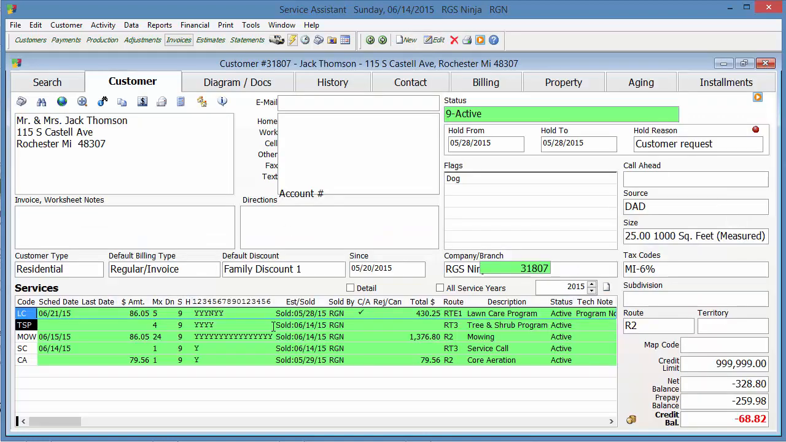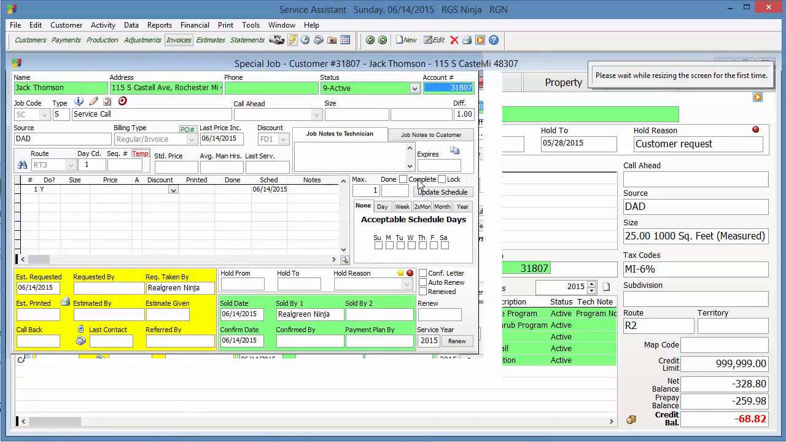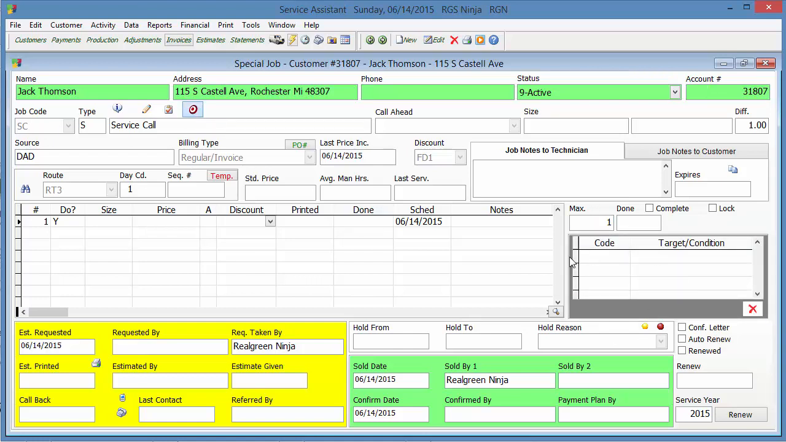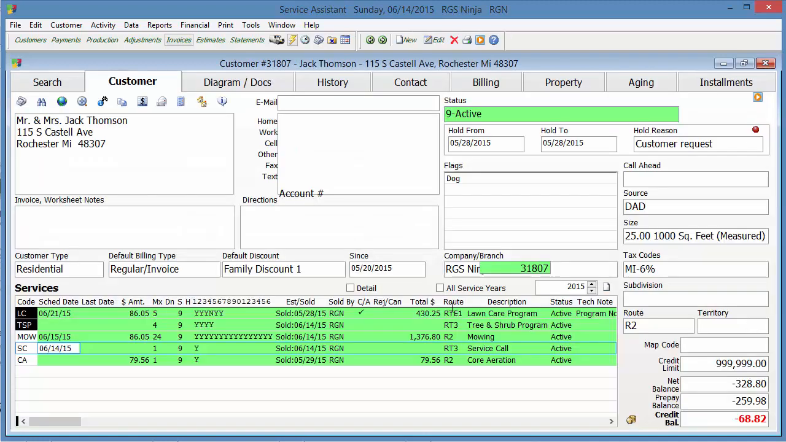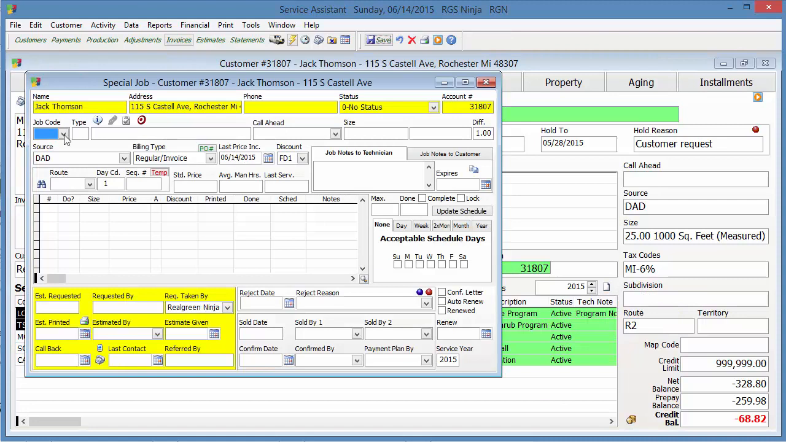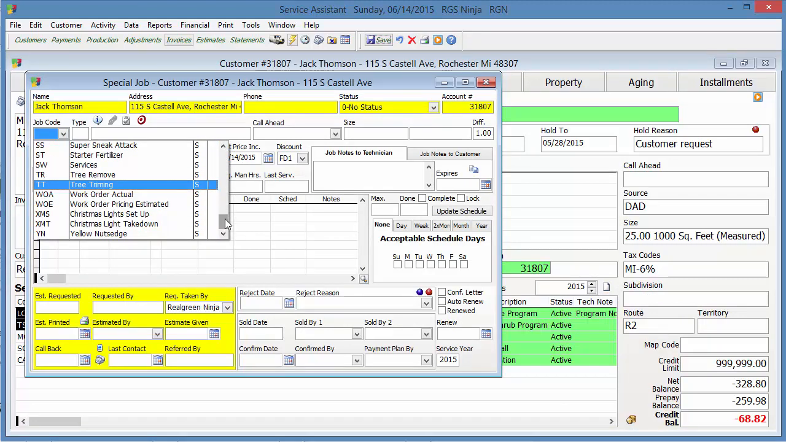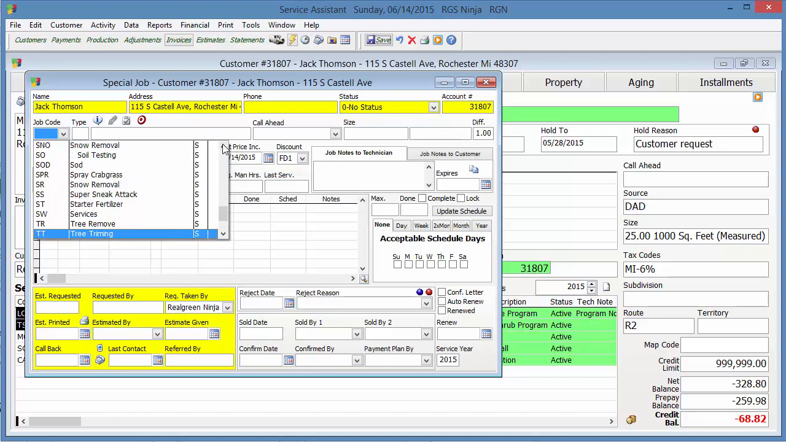All right. Another thing I want to show you is service call. Now, again, the service call is pretty much like a special job, except on service calls, you're probably going to want to put in a code, like a target or condition, while you're going back out there. Now, one thing to know too is when you go to create a service call, and the customer already has notes on some of their jobs or programs. Where am I? Oh, I got way too many jobs in there.